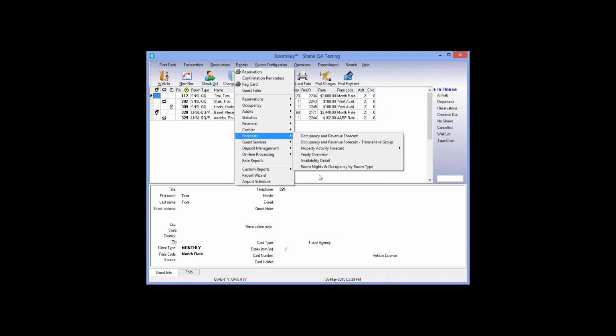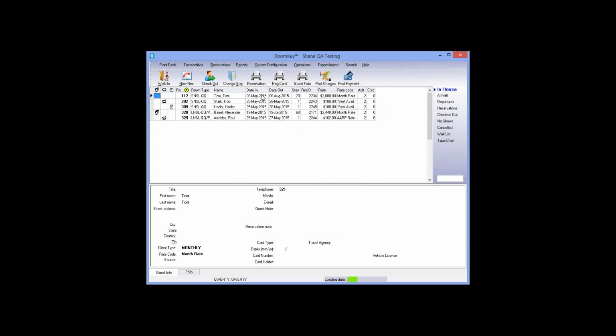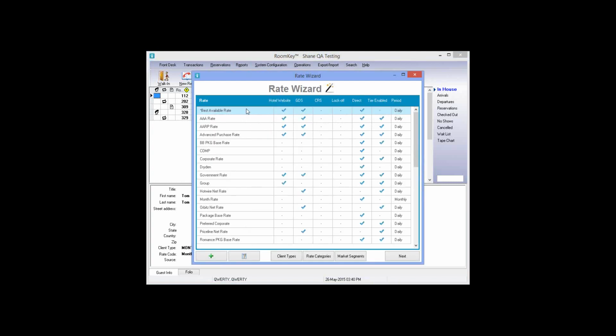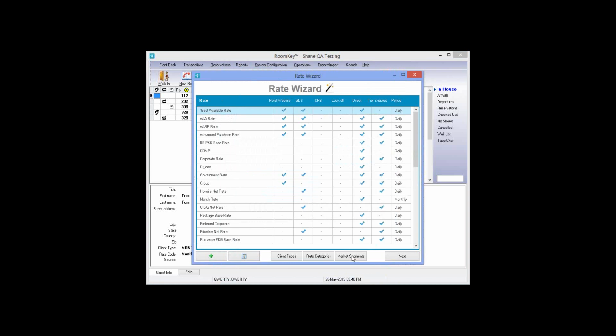What the market segmentation report, if you haven't seen it, basically reported on the market segment. So if I go into System Configuration, Rate Wizard, I'm going to go to my best available rate here and edit. It's based off of the market segments that you have attached to your rate plans. And these are created in their own area under market segments. So the report is based on that.